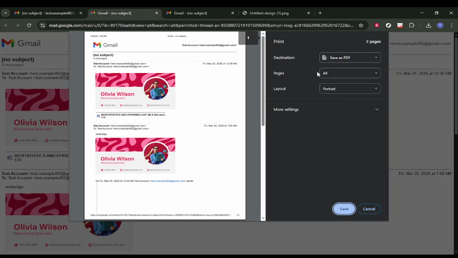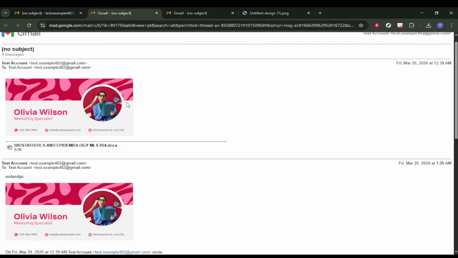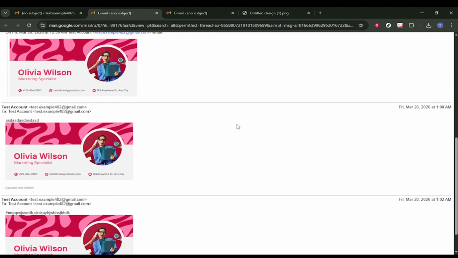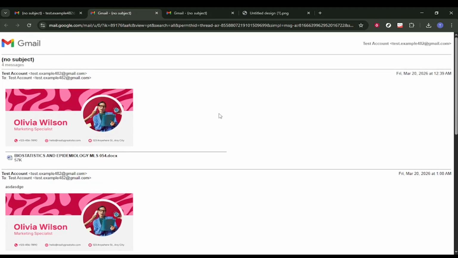Once you have highlighted multiple emails, look toward the top of your inbox list. After emails are selected, Gmail shows action options along the top, and your selected messages remain highlighted. This highlighted state is important because it confirms Gmail knows which messages you plan to work with. At this point, you are ready to move forward with printing from the selected set.